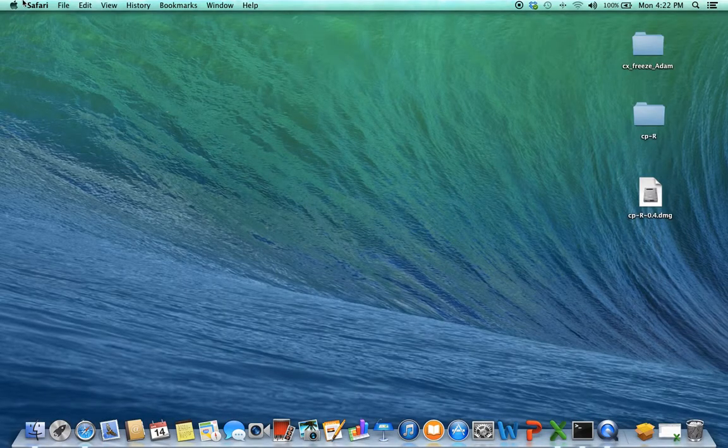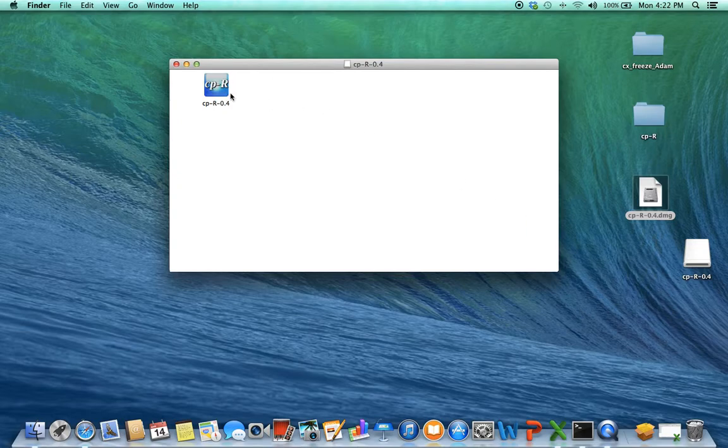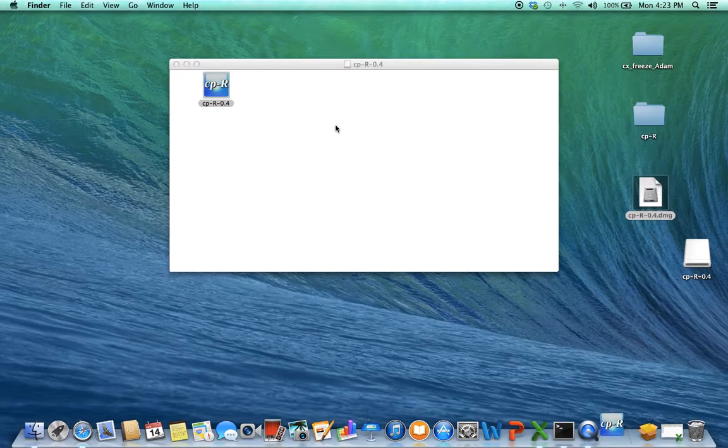I've moved it to my desktop just for purposes of instruction, and I click on that DMG file, and it extracts this CPR program. So now you can launch it from here, but ultimately you're probably going to put it in your applications folder, so you just copy and paste it to applications. One time I had a friend who had to do that in order to get it to work, but it seems most of the time you just execute it.